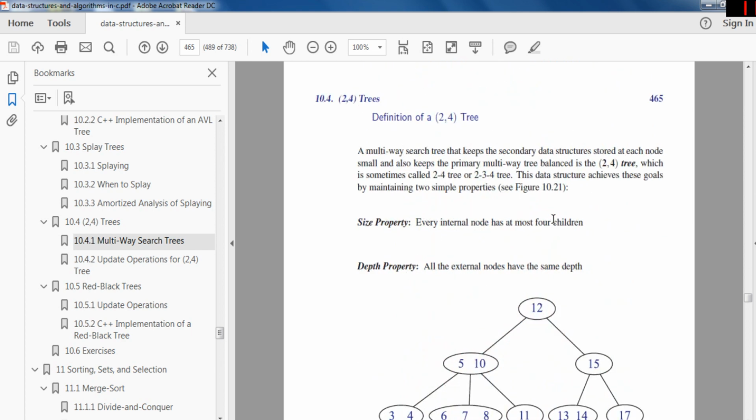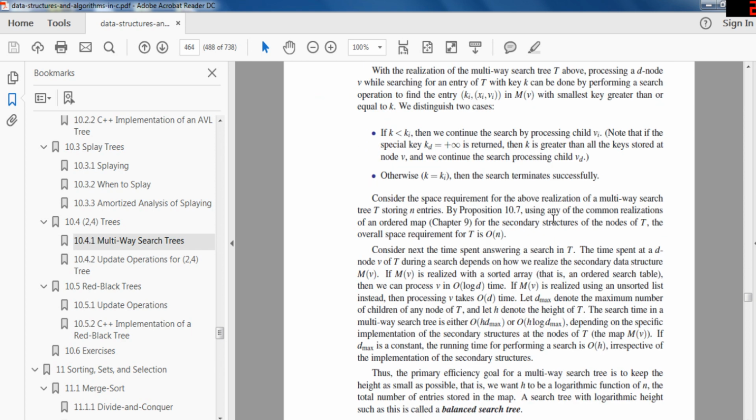So consider the space required for the above realization of T with n entries. Using any of the common realizations of an ordered map for the secondary structures of the nodes of T, the overall space requirement for T is O of n. Consider next the time spent answering a search in T. Time spent at a D node V of T during a search depends on how we realize the secondary data structure M of V. If M of V is realized with a sorted array, we can process it in log of D time. If the map is realized using an unsorted list, then it takes O of D time. D max represents the maximum number of children of any node of T.